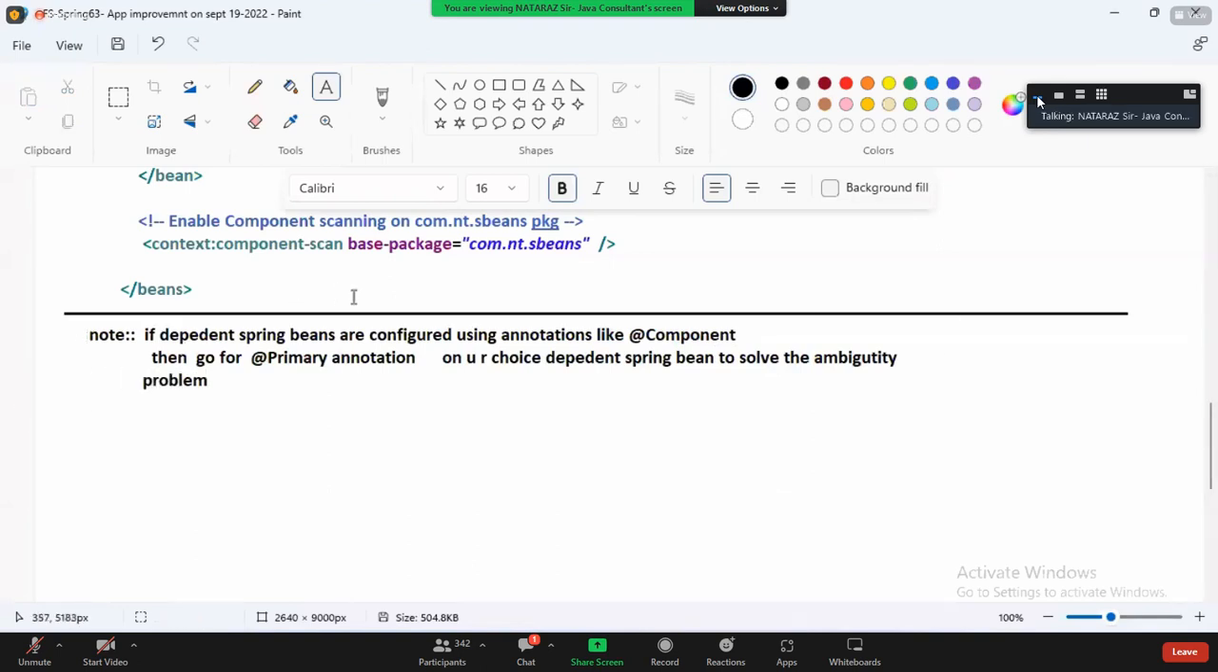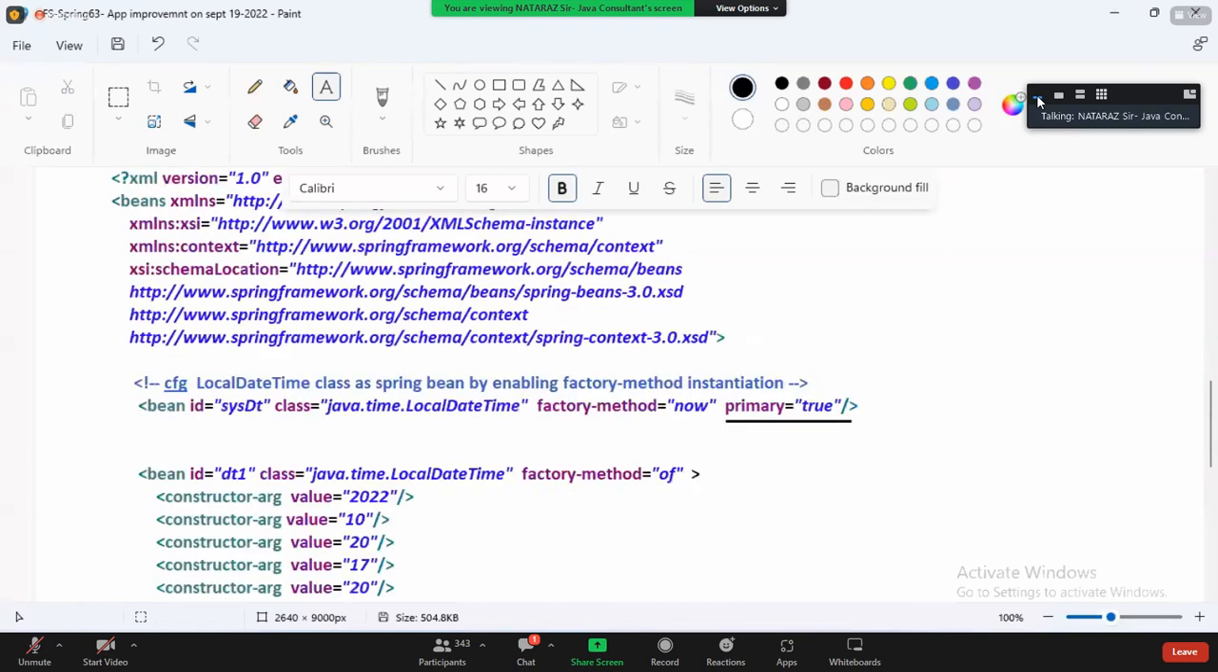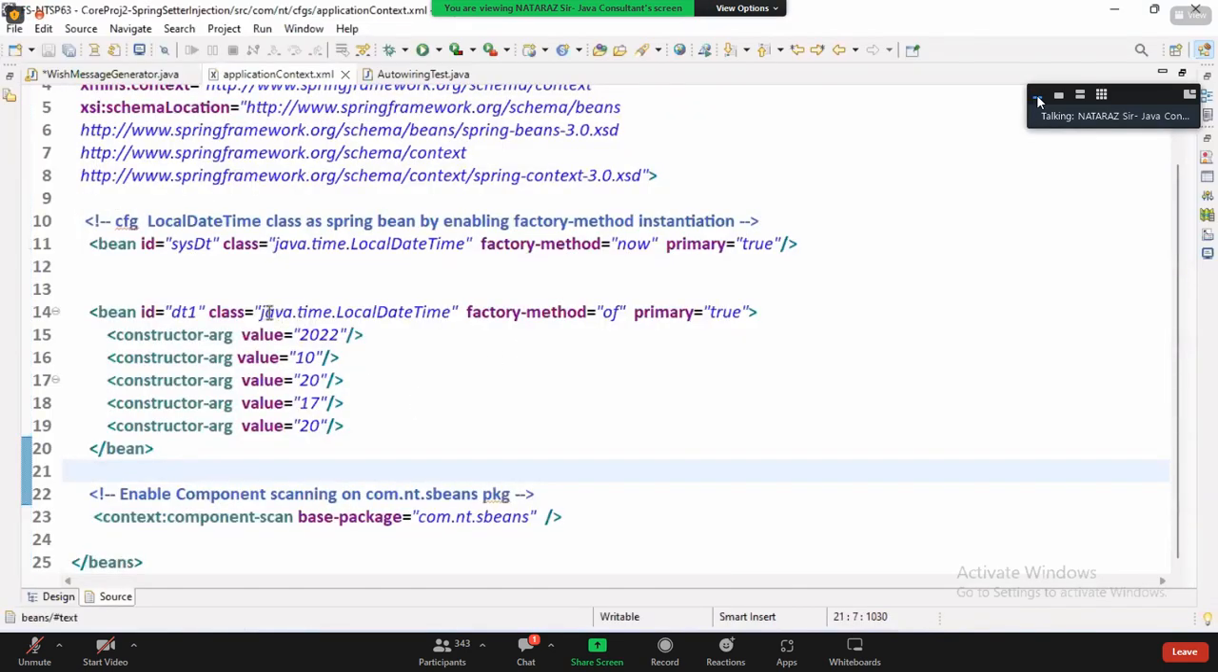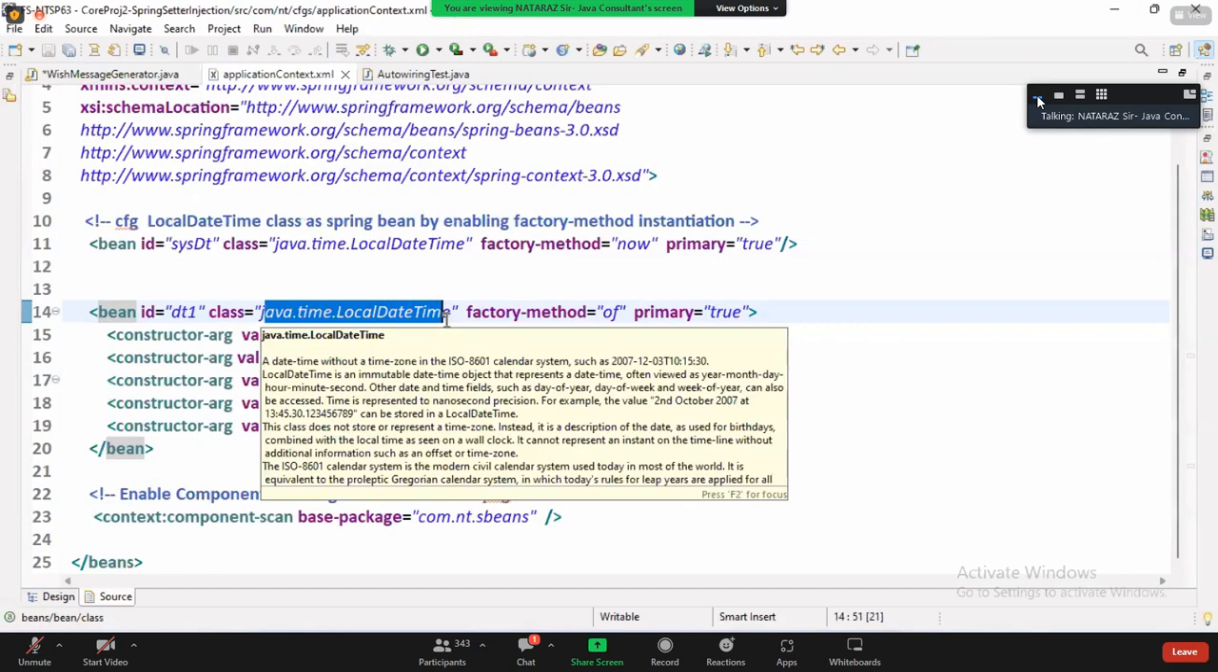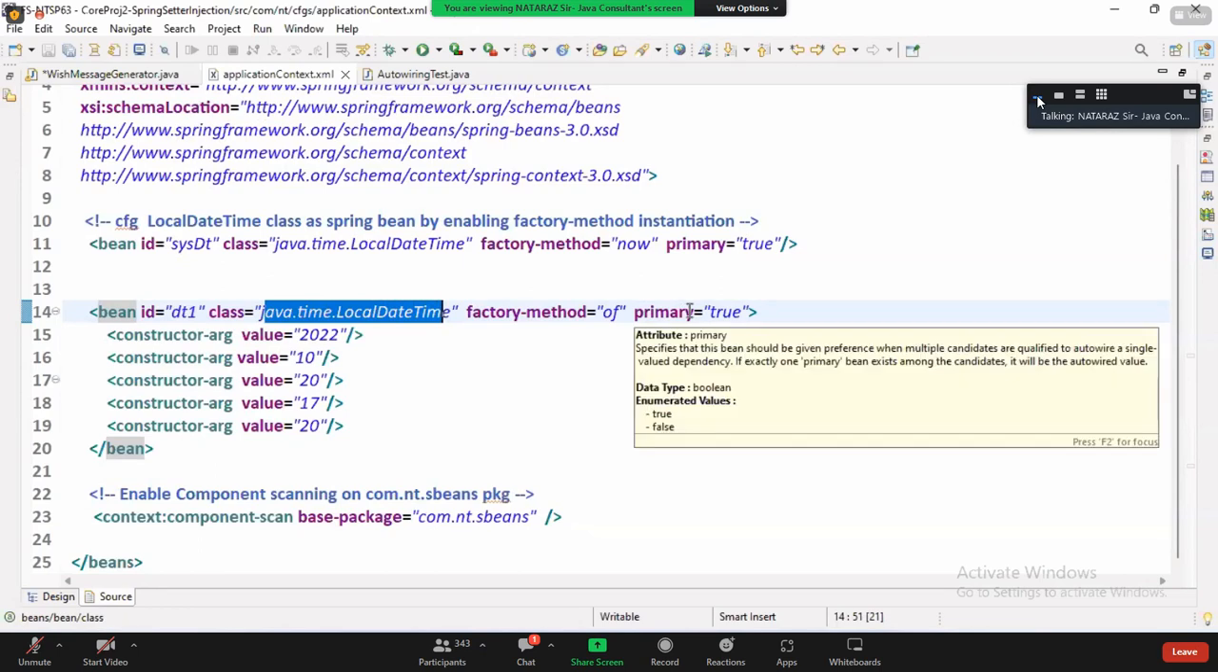But right now our dependent bean is configured with XML or annotation? In today's class, the dependent bean is LocalDate type. I configured it using XML. So that's why I have used primary is equal to true in XML. Suppose the target Spring Bean is user defined and the dependent Spring Bean is also user defined. Both are user defined. Then we configure both beans using annotations, and we have to write @Primary on one possible dependent Spring Bean of your choice.